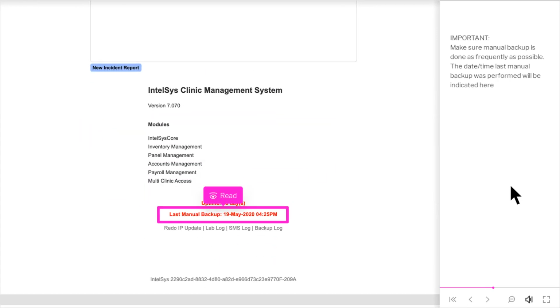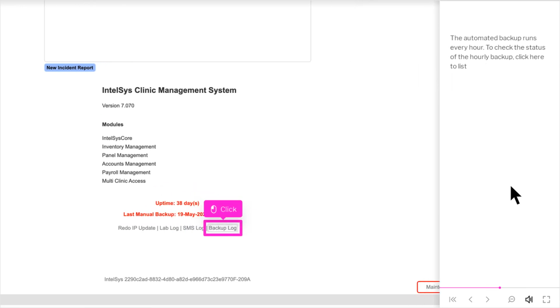Important: make sure manual backup is done as frequently as possible. The date and time the last manual backup was performed will be indicated here. The automated backup runs every hour. To check the status of the hourly backup, click here to list.